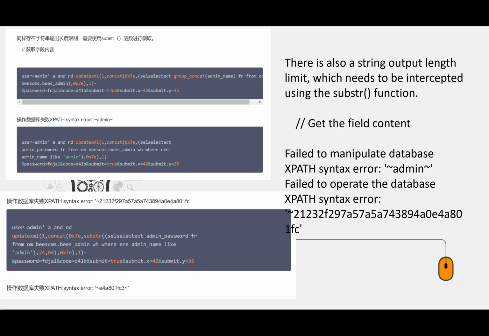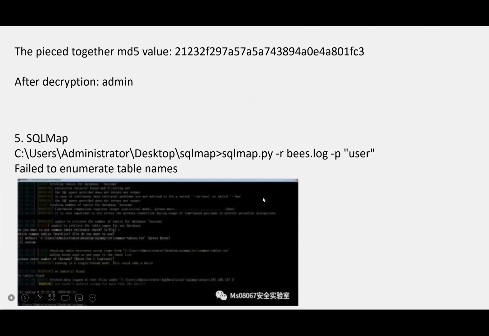And here is a piece of value, and we put the values together. The MD5 is as follows, and after decryption, you get ADMIN. And in step 4, you open SQLMap in a way like the following.